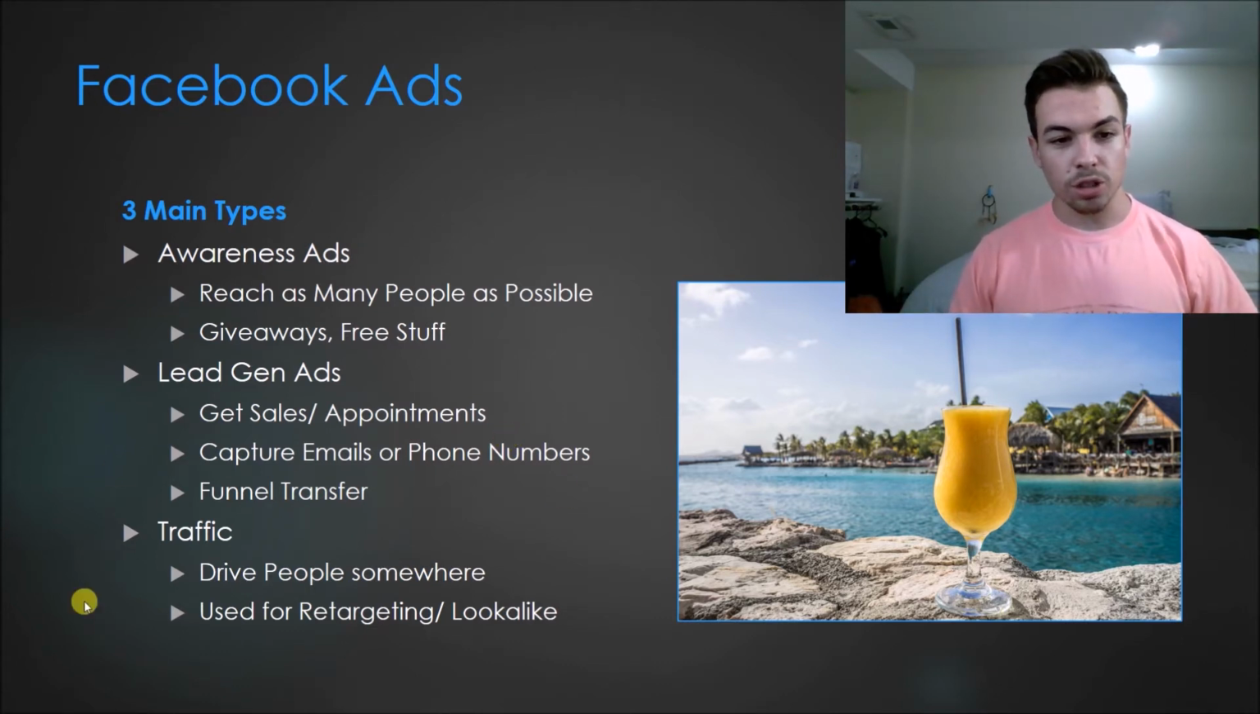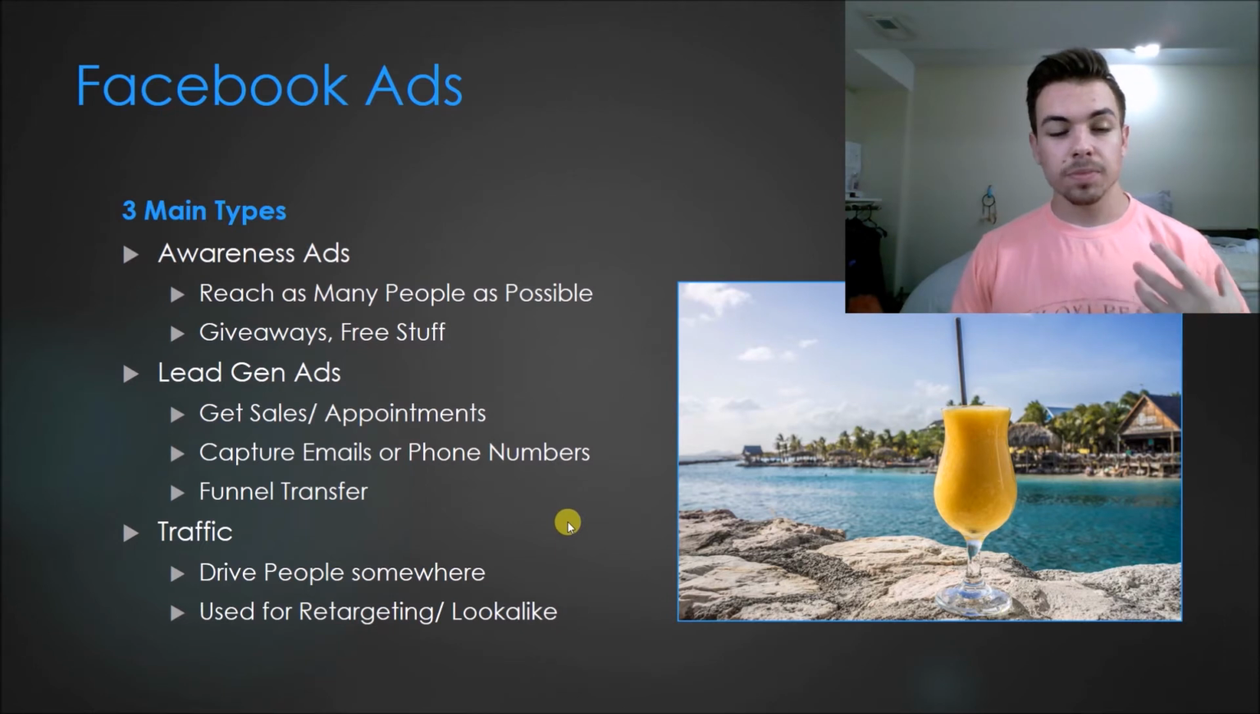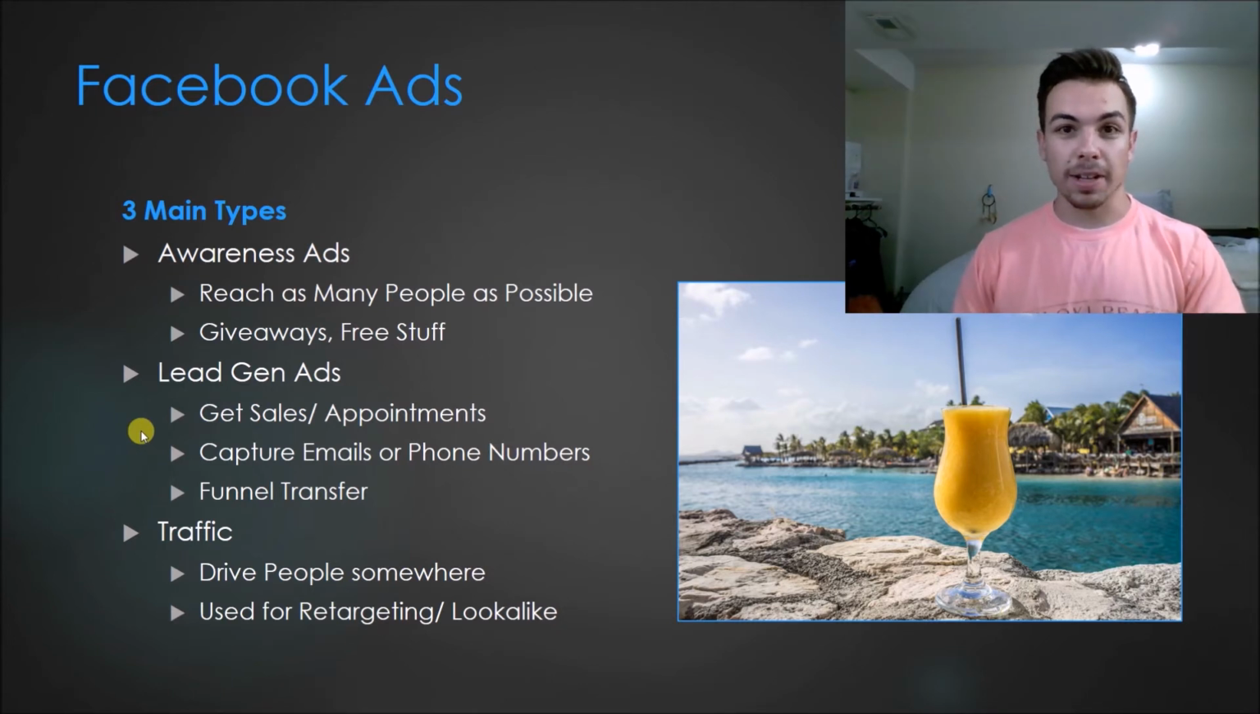And then the last one is traffic. And this one's kind of interesting. It isn't always the best method, but it can be really useful if you use it in the right way. This can also be used for real estate agents. I'm actually using the traffic method for a car dealership right now, and I'm just driving traffic to their website so people can take a look at their cars.